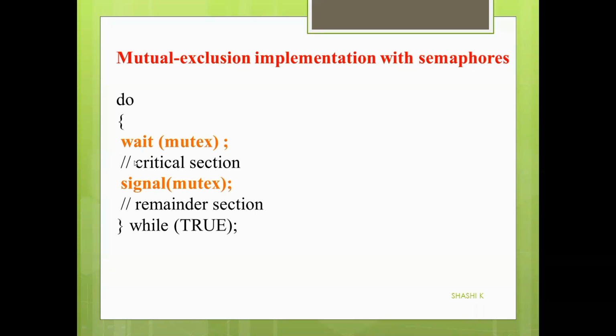If any process wants to execute the critical section, it executes the wait operation on the mutex semaphore and checks its value. For a process to enter the critical section, the value of the mutex semaphore has to be greater than 0. If it is equal to 0 or less than 0, that process will not be able to enter the critical section. Once it finishes its execution in the critical section, it executes the signal operation, which just increases the value of the mutex semaphore.